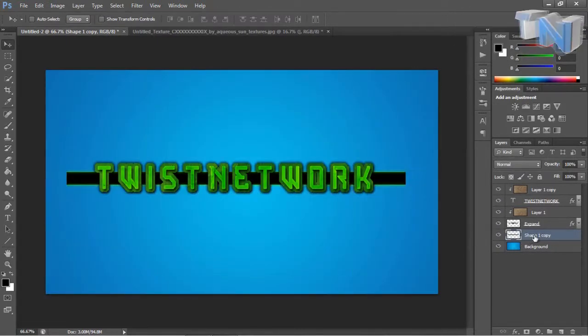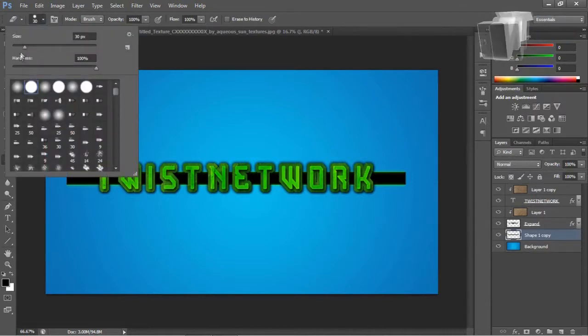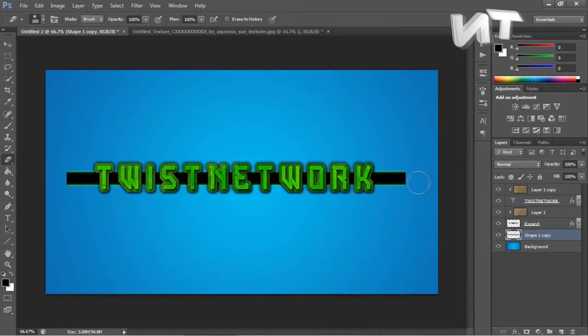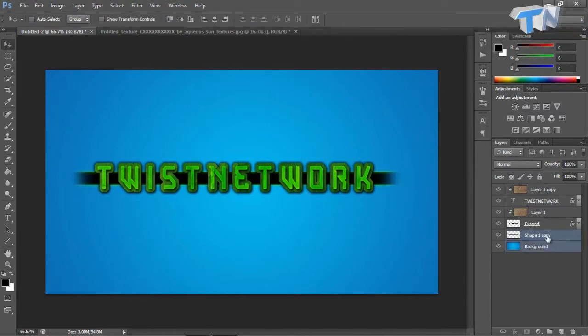That's better. Now with this shape here, we're just going to go to the eraser tool, set it to a faded brush, which means no hardness. Bump it up a little bit, and we're just going to fade it out like so. So that was a really simple text tutorial.